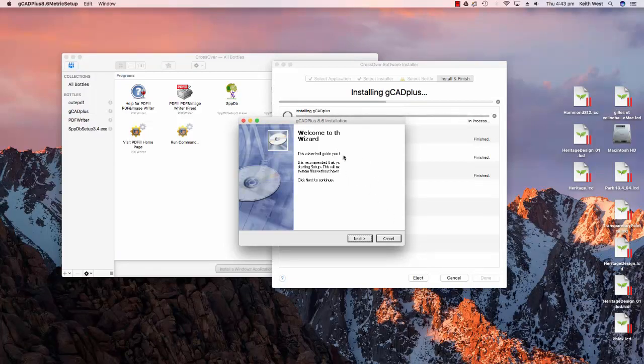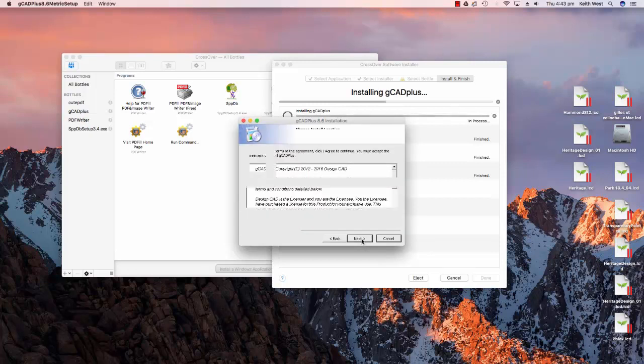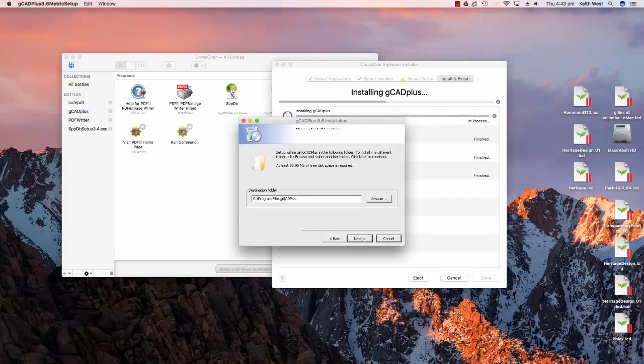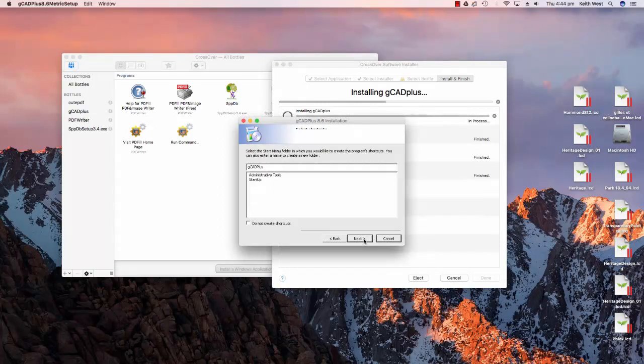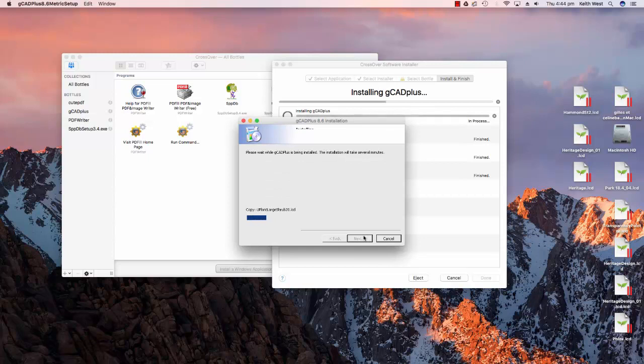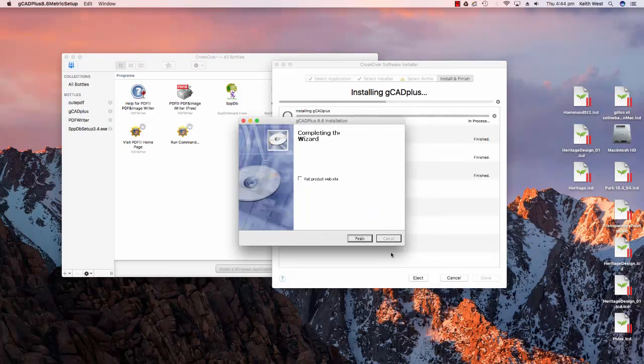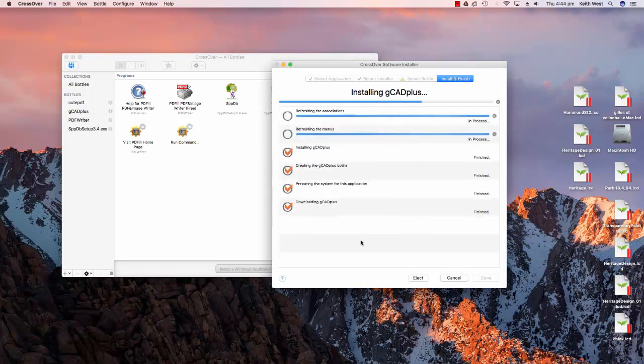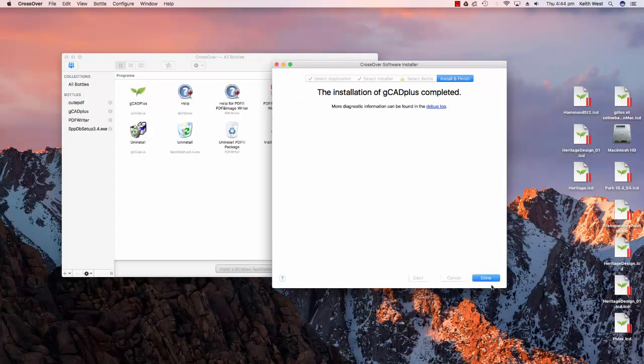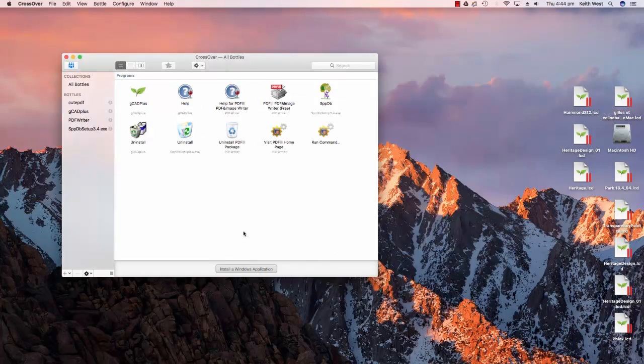There's a little glitch here in CrossOver, but you can ignore any of that information. There's the license agreement, the destination folder. It's going to go into C, Program Files, gCADPlus, into a folder called gCADPlus, and we'll say we're going to set up icons. So the software is now being installed, and we don't need to visit the product website. We'll pick Finish, and everything wraps up nicely and says it's done.